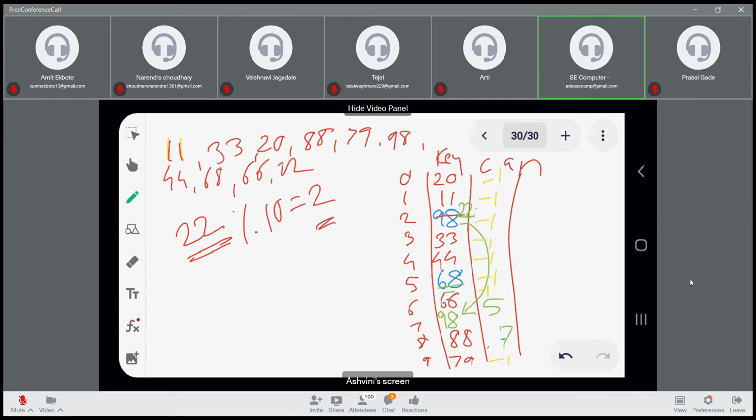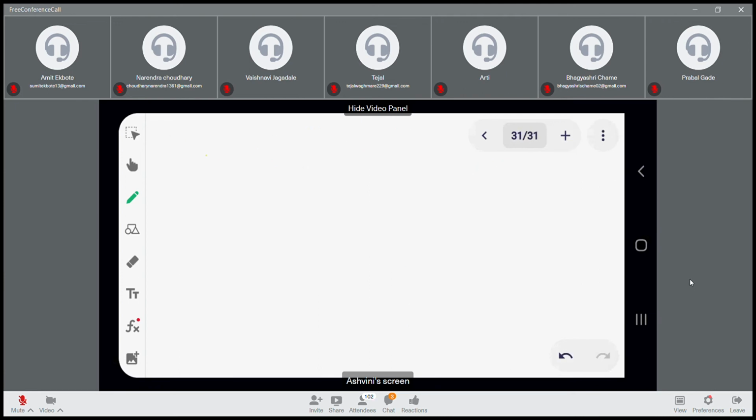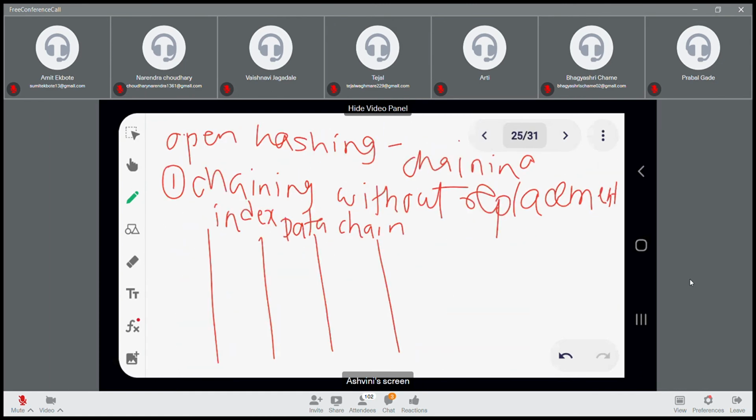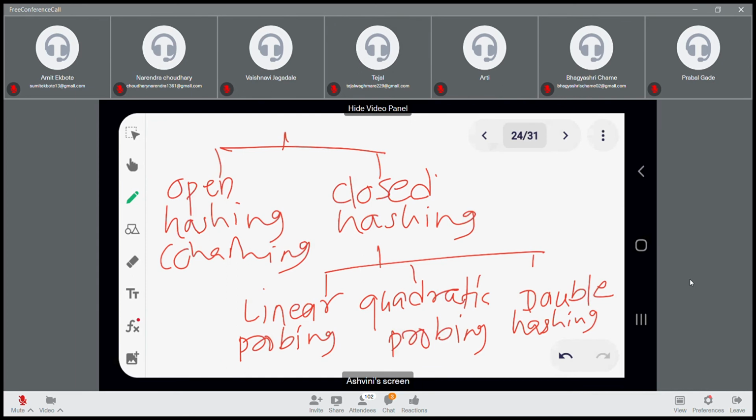Now the next concept is open addressing. Open addressing is also called closed hashing. We already discussed this: open hashing means the chaining method, and closed hashing means open addressing. In it we are going to study three techniques: linear probing, quadratic probing, and double hashing.